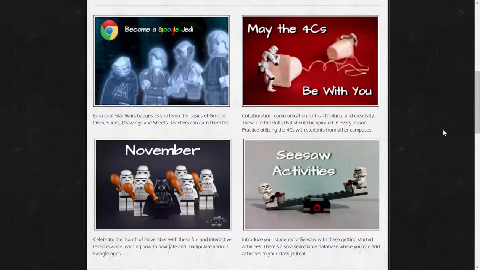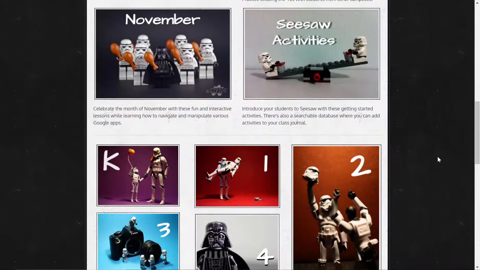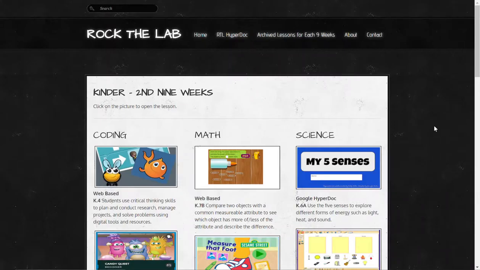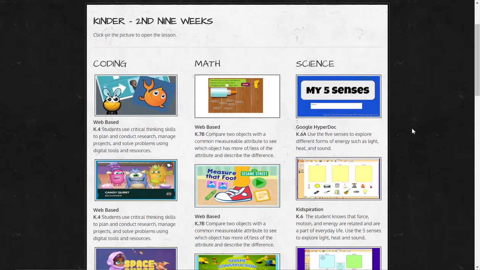And this is also a new section on Rock the Lab that has information for Seesaw activities, where it's just kind of a database where you can add them to your Seesaw journal. If you continue to scroll down, you'll see the main grade level buttons. So for example, since we are currently in the second 9 weeks of instruction, each of these buttons will go to lessons that are in the NAISD second 9 weeks scope and sequence.